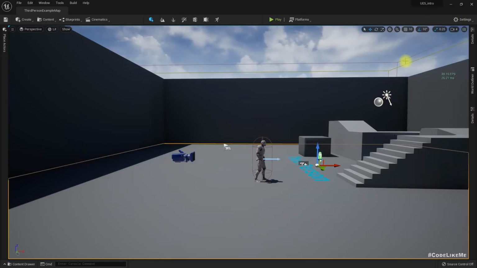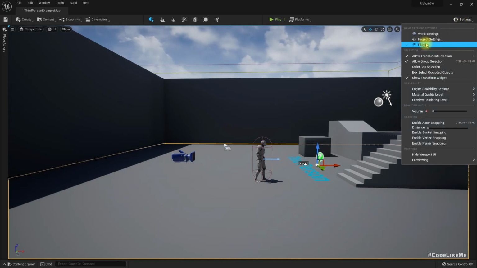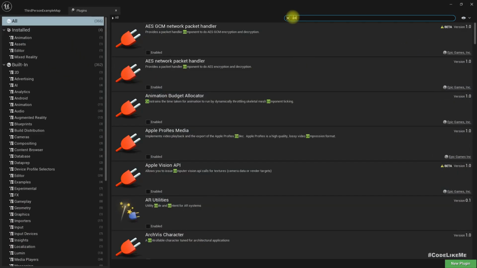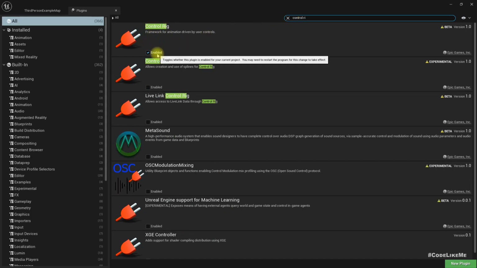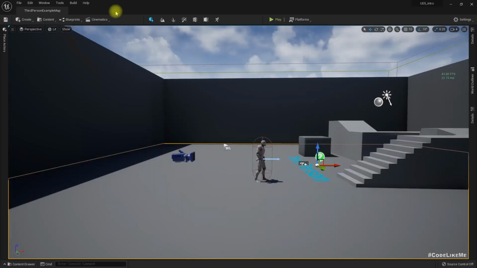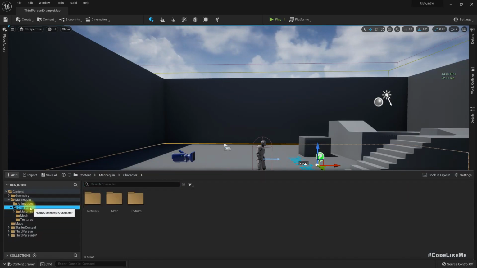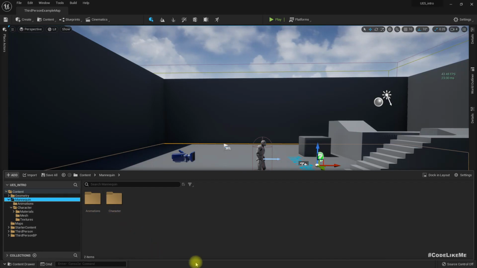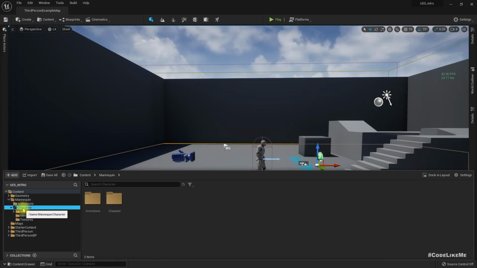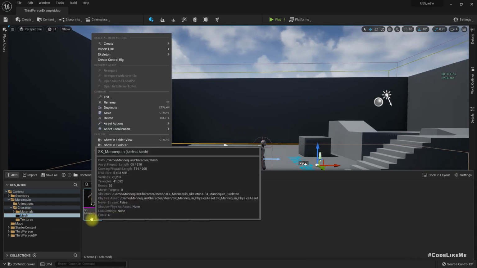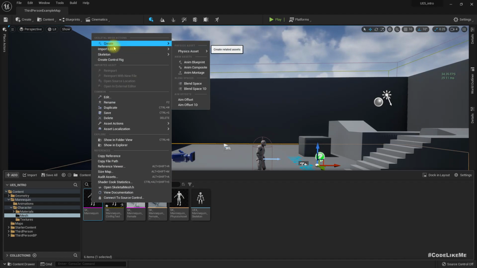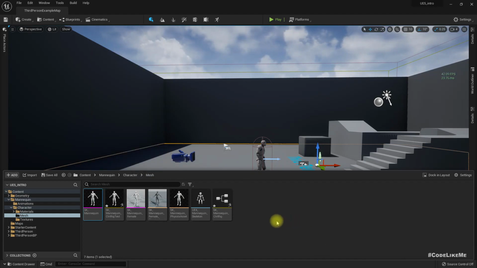Okay, so first, in order to use the control rig, you have to enable the control rig plugin, which is this one. I have already enabled it, so if you haven't, just enable it and it will ask you to restart the editor and do so. Okay, then go to the mannequin. I'm going to use the mannequin character for this one. Mannequin character mesh, and right click on the SK mannequin skeletal mesh and create control rig.